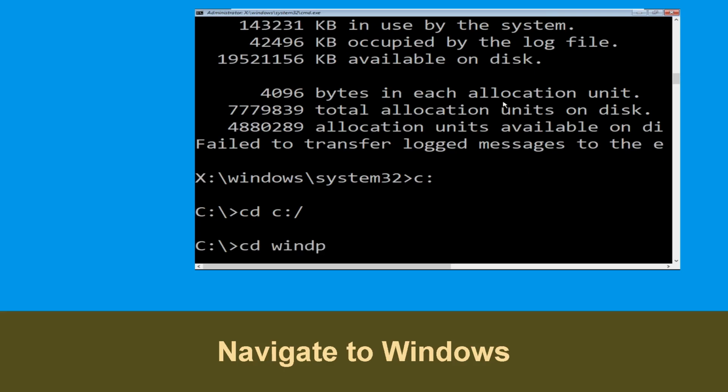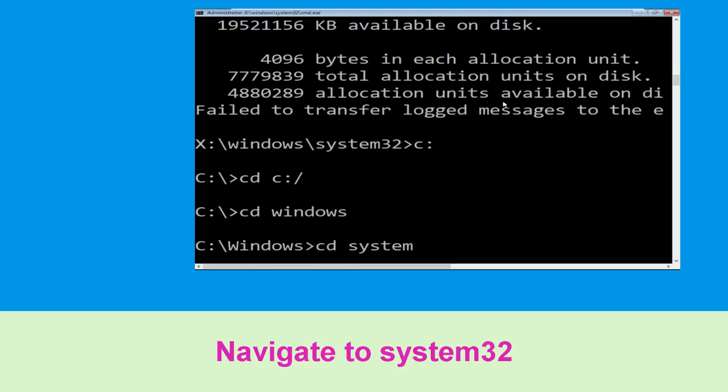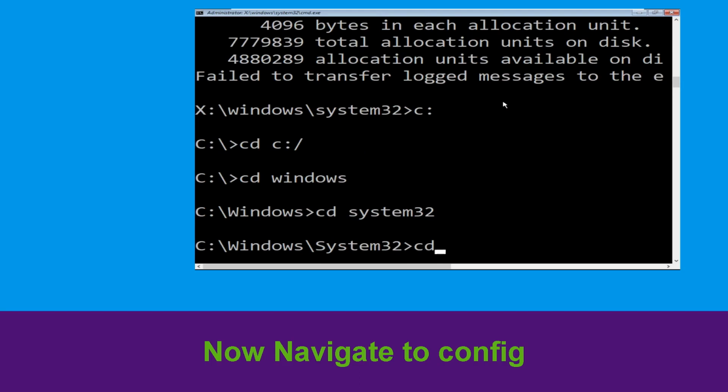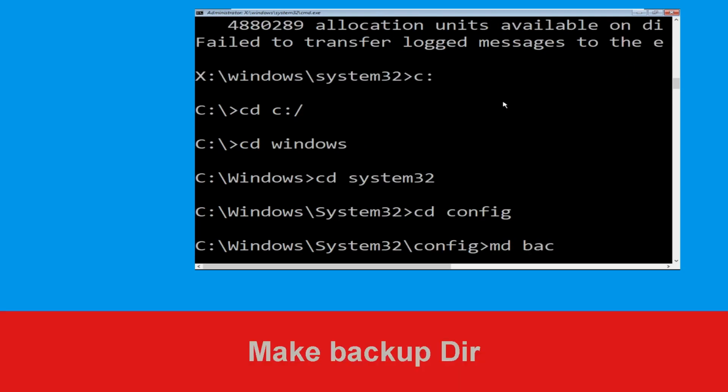Type in cd space Windows and press enter. Now type cd System32 and hit enter. Now type cd space config and simply press enter to execute this command. Now type md backup and simply hit enter.